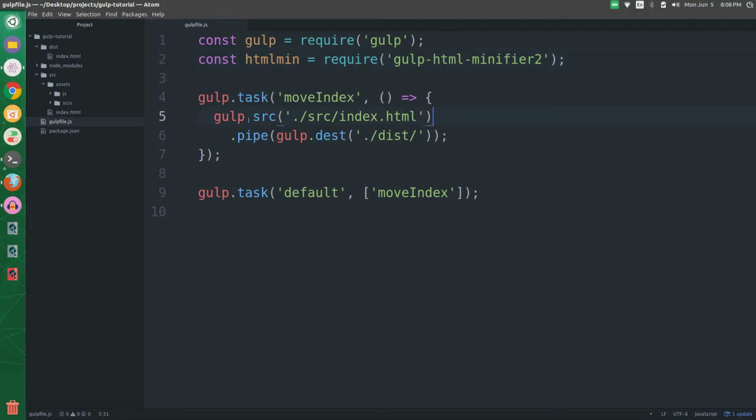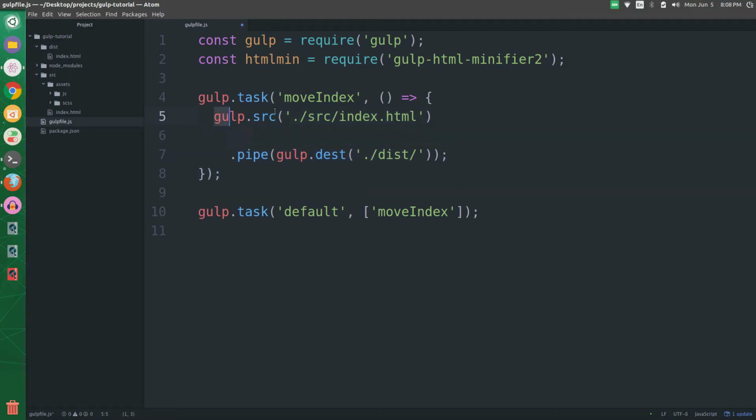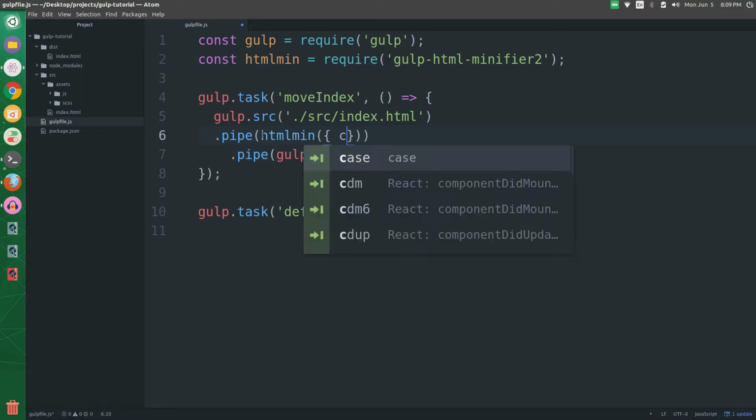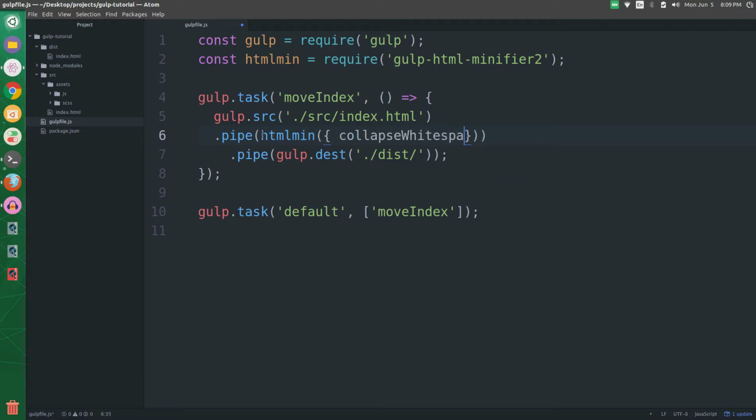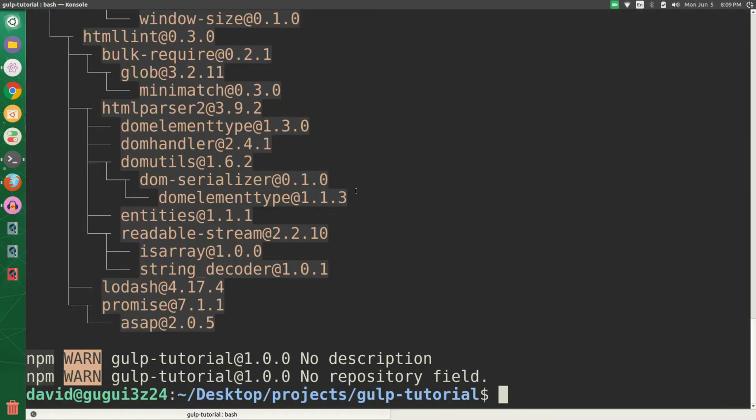And so what we'll do is, here we're grabbing the file, and then here we're outputting it. So in between that, after we grab it, we're going to minify it, and then we're going to put it in this folder. And we do that with the same method, pipe. This time we'll invoke this variable here, this const. So we'll say HTML min, and then we'll pass in the options of collapse white space equals true. Alright, so now let's run gulp again and see what happens.